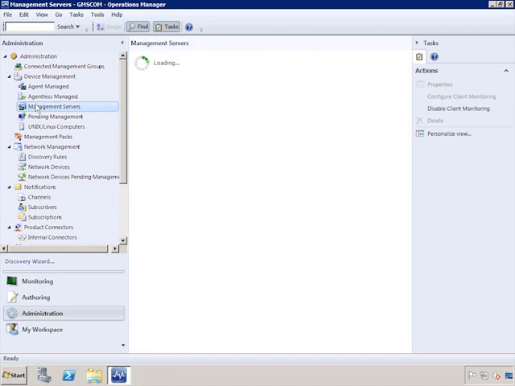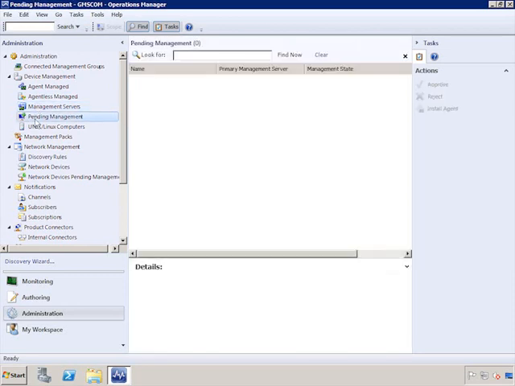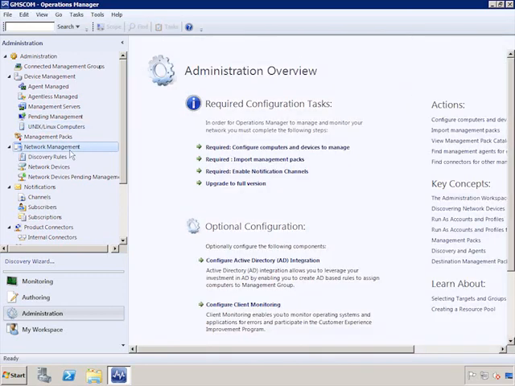How many management servers do we have? Well, we should have one. Are there any devices that are in a pending management mode, which you'll understand later on? Are there any Unix or Linux computers that need monitoring? And so on and so forth. You can also, from here, configure network management, which we will be devoting an entire lesson to in this course.